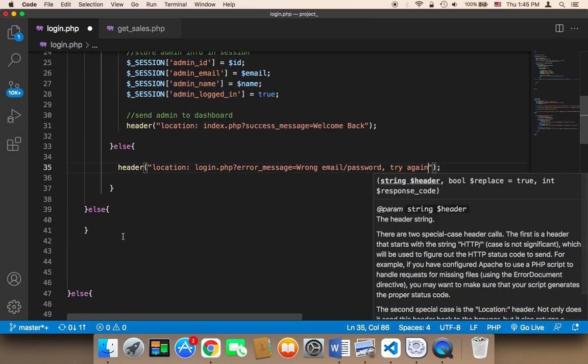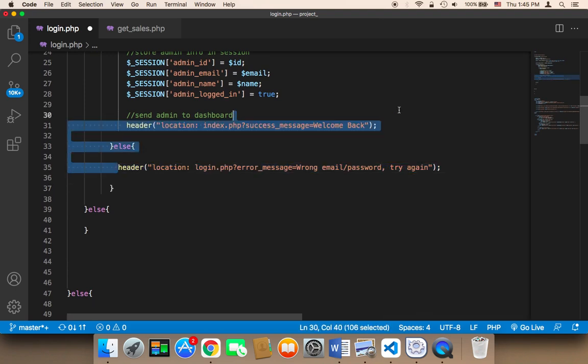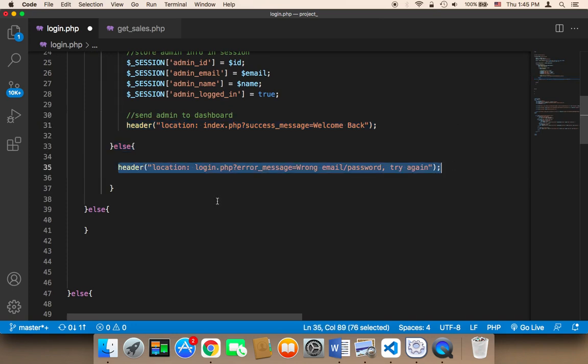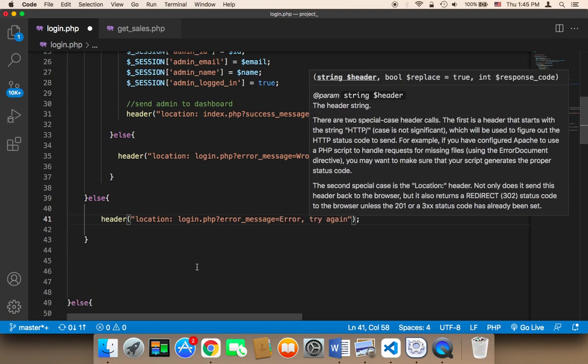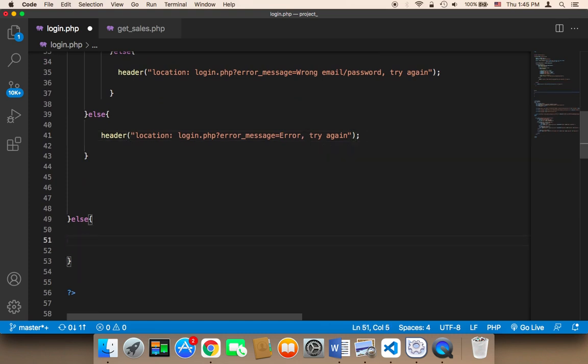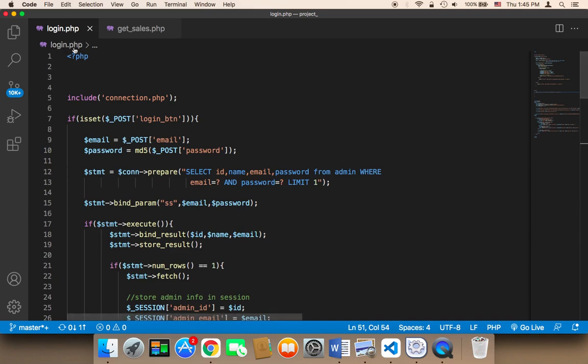Similarly with the elses here, we need to use this header. I'm going to say here header, and then error, try again. Here as well, error, try again.